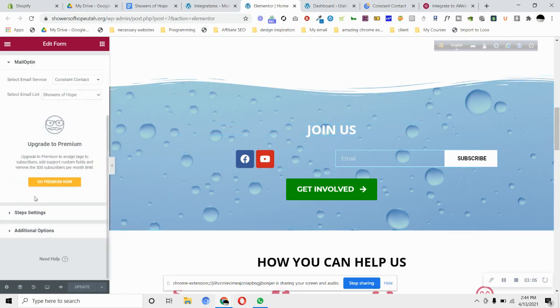And for further additions, you will need the MailOptin premium version, but with the free version you can do pretty much what you need. I think this will be covered with the free version. And if you want to have custom fields, then you have to have the MailOptin Pro version.